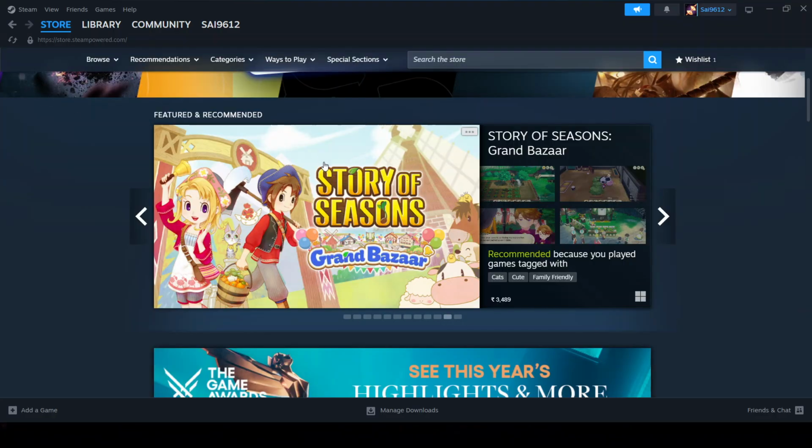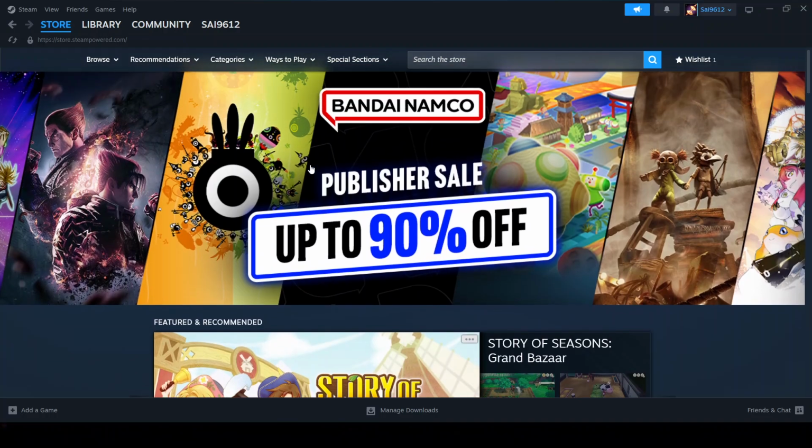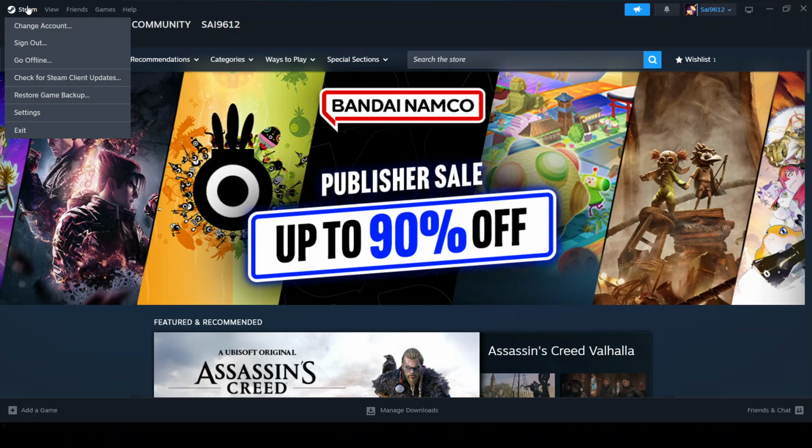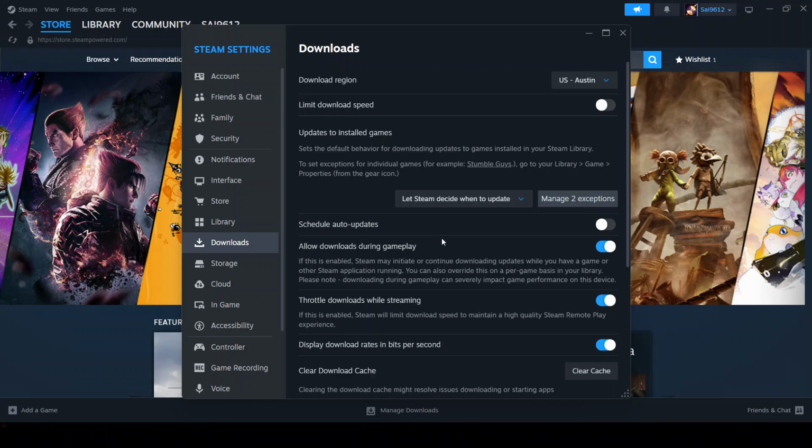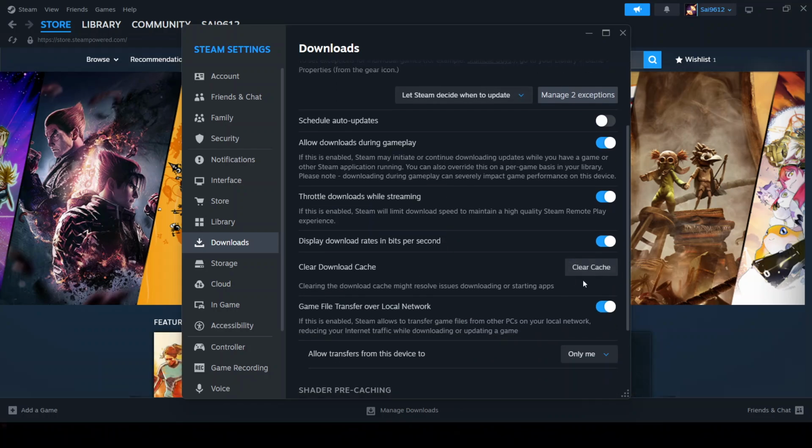Now clear Steam's download cache, which removes corrupted or partial data that can trigger the error. In Steam, go to the Steam menu at the top left, select Settings, then Downloads, and click Clear Download Cache. Confirm, let Steam relaunch, and sign back in if prompted. Try the download once more.